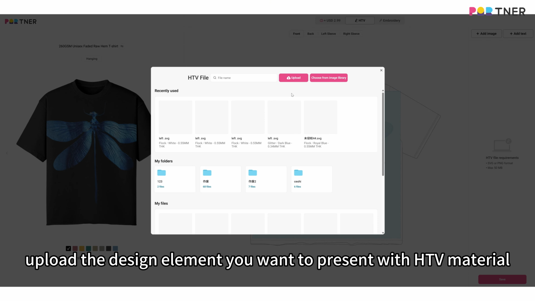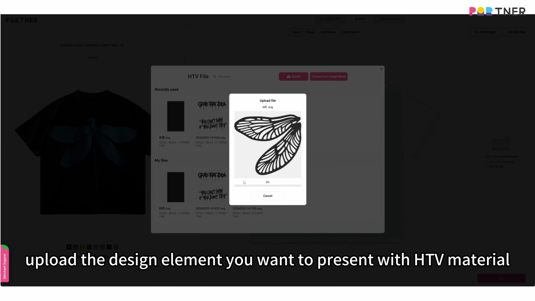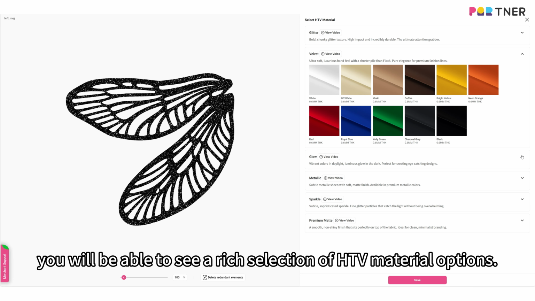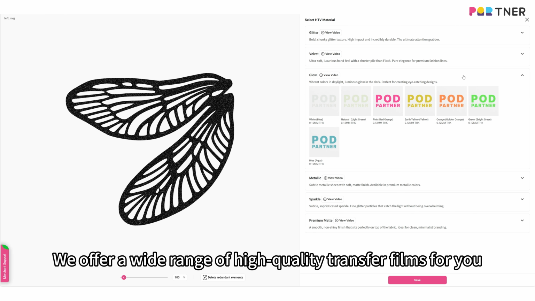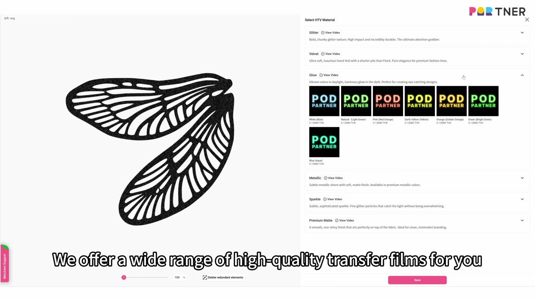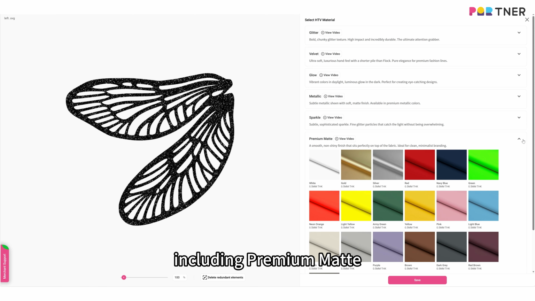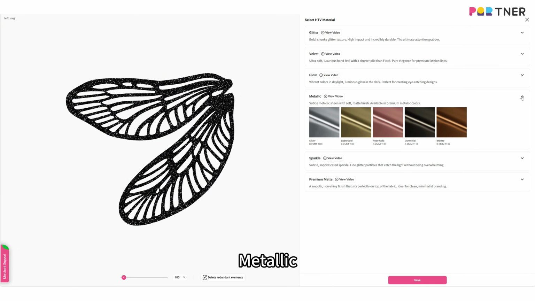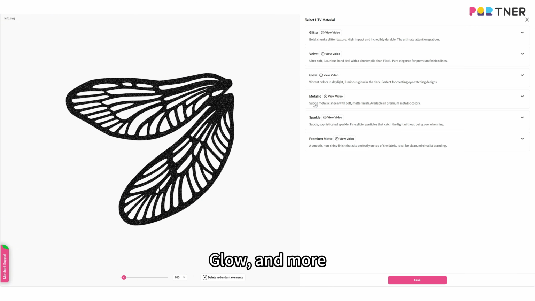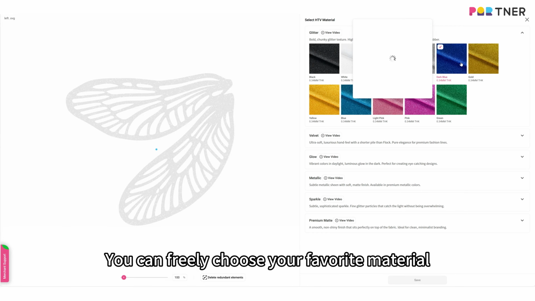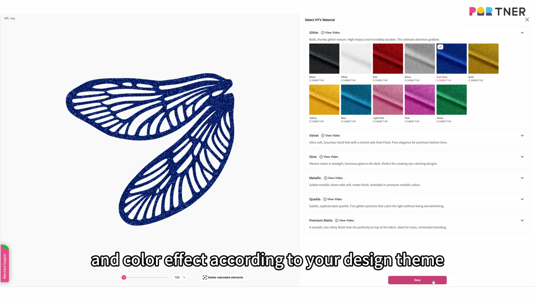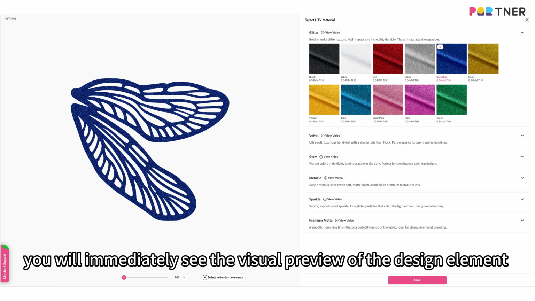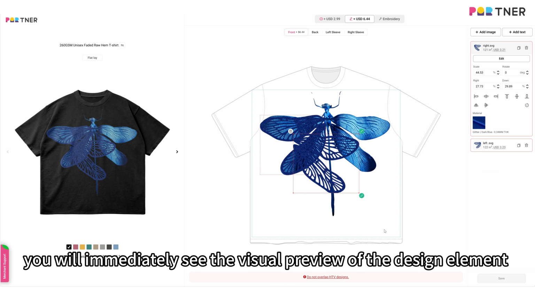Now, upload the design element you want to present with HTV material. After the upload is completed, you will be able to see a rich selection of HTV material options. We offer a wide range of high-quality transfer films for you, including premium matte, sparkle, glitter, metallic, velvet, glow, and more. You can freely choose your favorite material and color effect according to your design theme, and the moment you select it, you will immediately see the visual preview of the design element change synchronously.